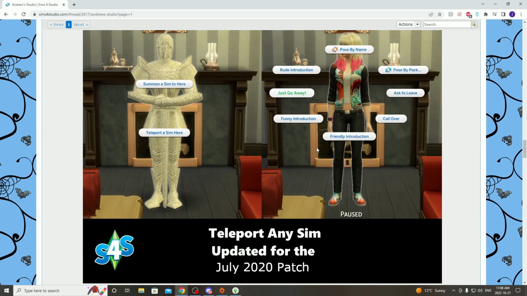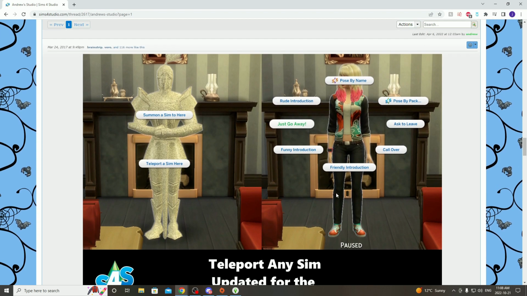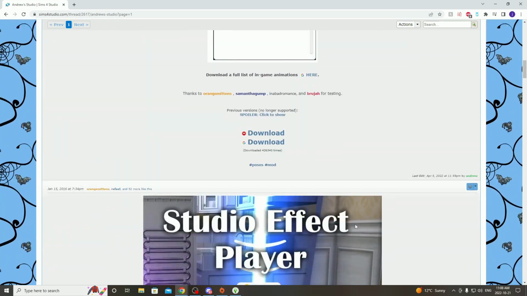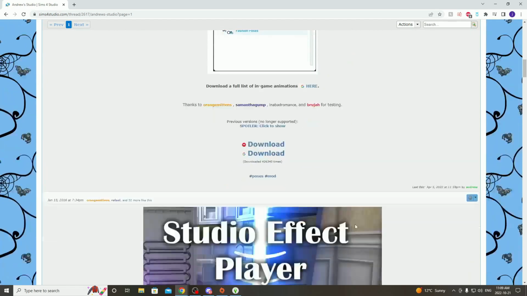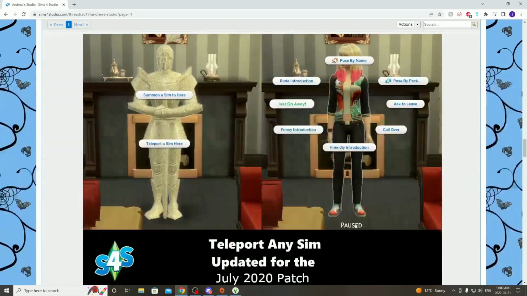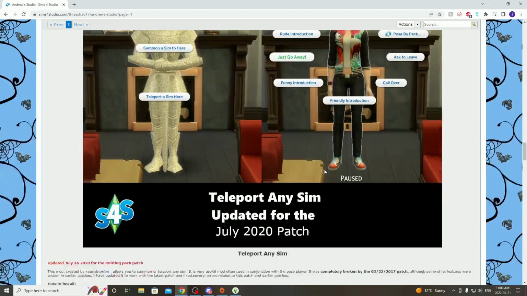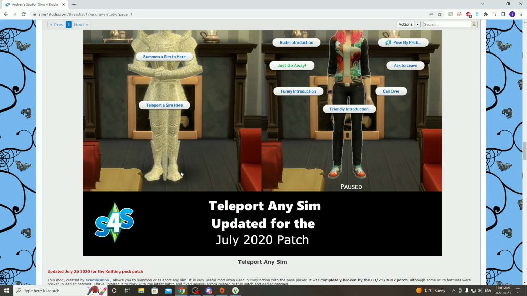The next mod you'll need in order to make the pose player work is the Teleport Any Sim. This is also by Andrew. You can actually find it if you just scroll down on the pose player pack, I believe. Yeah, this is the pose player pack. And then if you scroll down just a little bit, it's right here. Basically, this little knight guy is in your buy mode and you just buy him, you plop him anywhere you want to pose, and then you can click on it, teleport a sim here, and then click on your sim. You can do it with dogs, you can do it with babies, you can do it with strangers that you haven't met as long as they're on the lot, I do believe. So you need this along with the pose player pack.